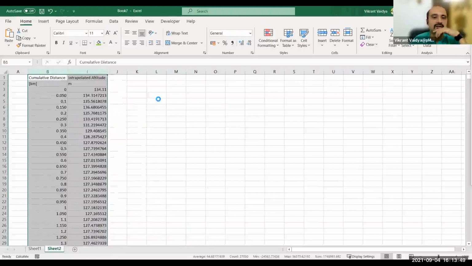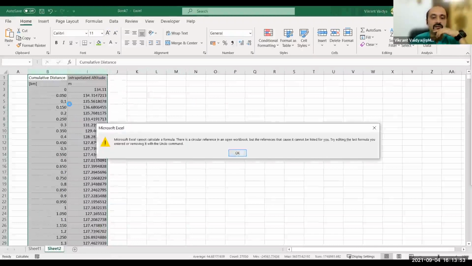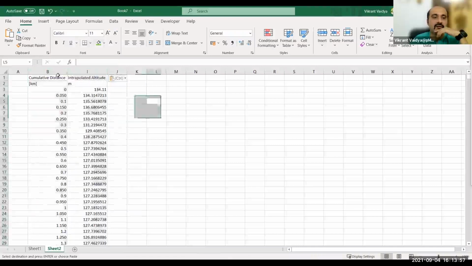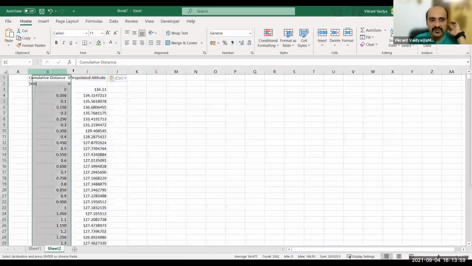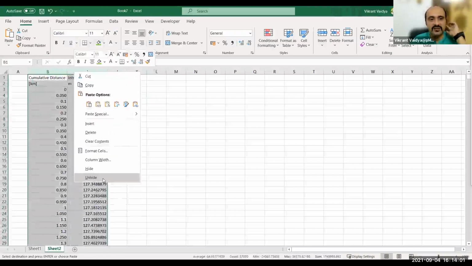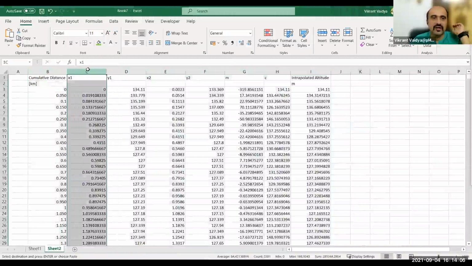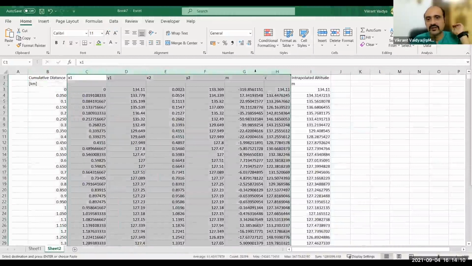You can actually hide the columns as well. In this case, when I pasted them, they were already hidden columns. You can hide the columns by selecting them, right clicking them and hide.